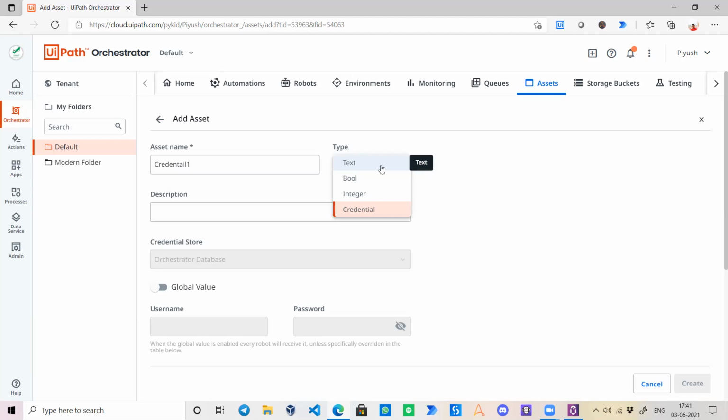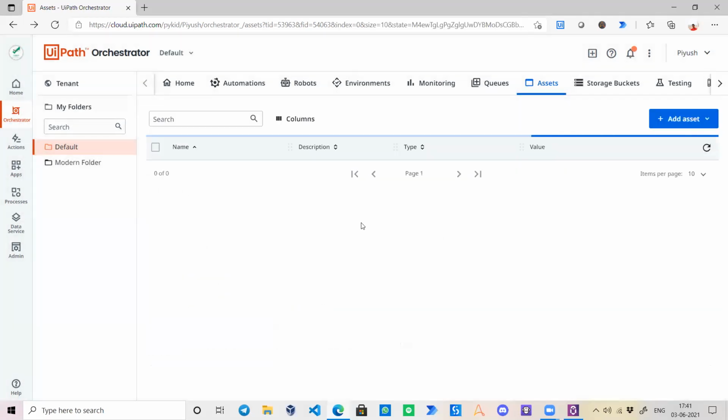Simply use an asset, and whenever any kind of text asset value changes, such as the URL as I mentioned, any user can just come to orchestrator and edit that value. Let me show an example.